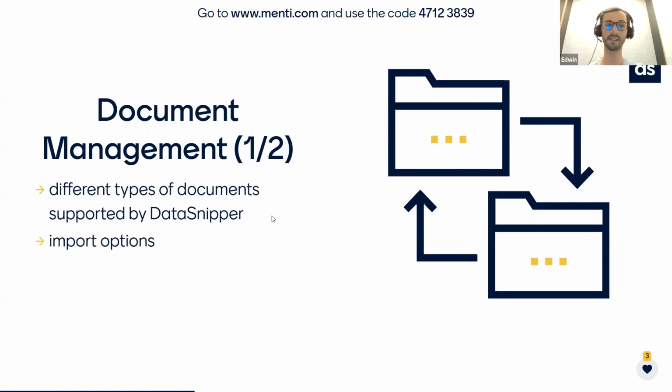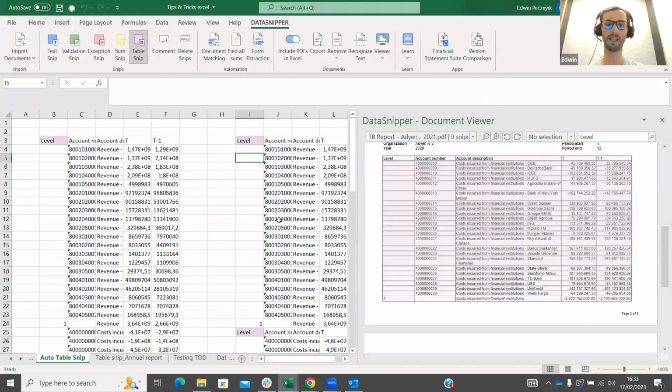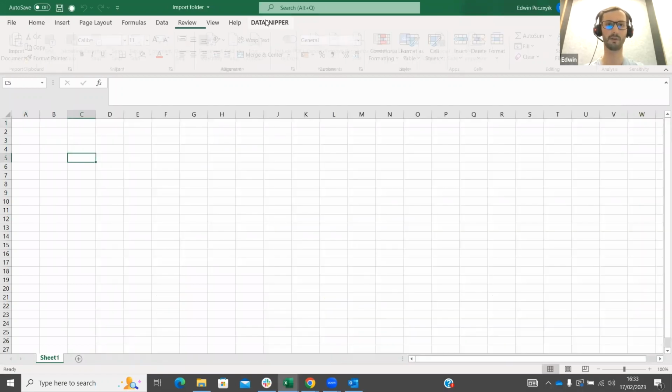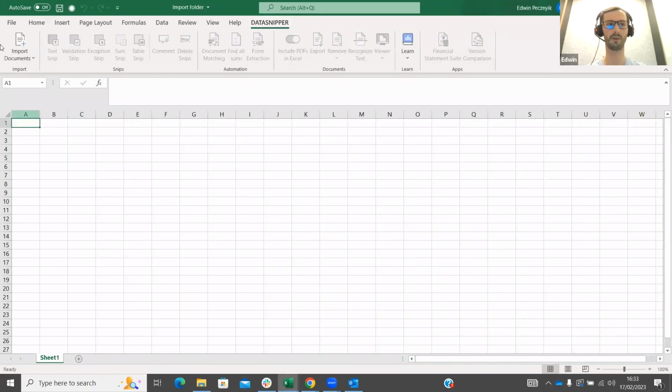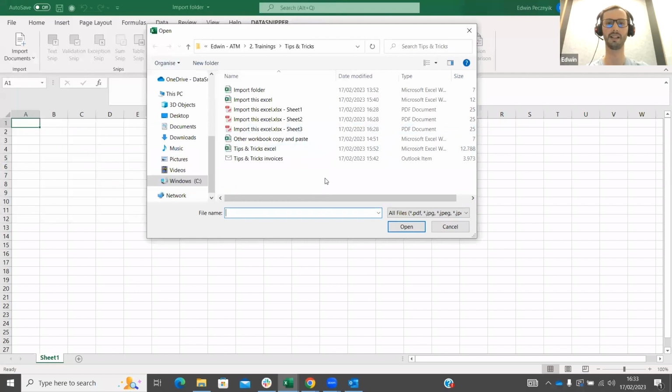So the next thing is the import options. So you have several ways to import documents into DataSnipper. First, of course, you have the general import button, which is visible here. And if you open the import documents that way, then you have the option to select documents and import them together after clicking on open.